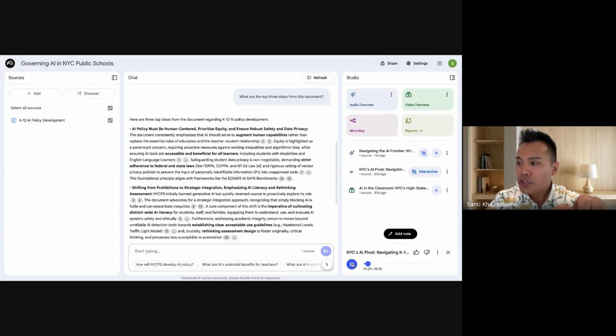AI literacy, using AI to actually enhance teaching and learning, and putting safeguards in place against risks like bias, privacy issues.